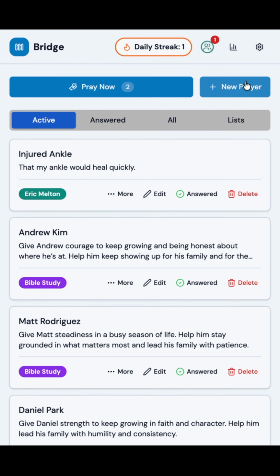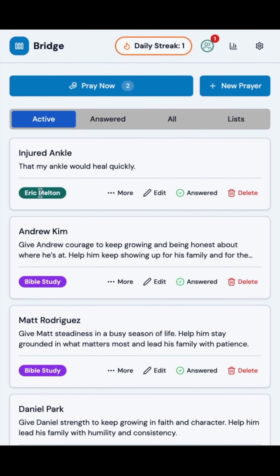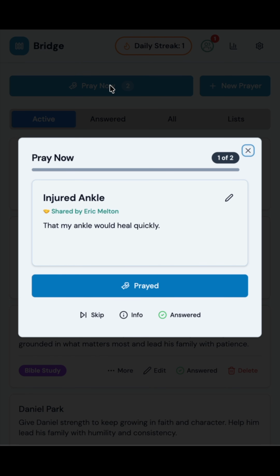Now if I scroll up, I can see this at the very top, and I've got different color coding here. This is a prayer for Eric as opposed to a prayer that's in my Bible study list and is following that cadence. And now as I pray through my prayers, I'm going to get a prayer that was shared by Eric, and I can pray for him here. And if Eric ever were to mark this as answered himself, it would be marked as answered in my application as well. I'll pray.